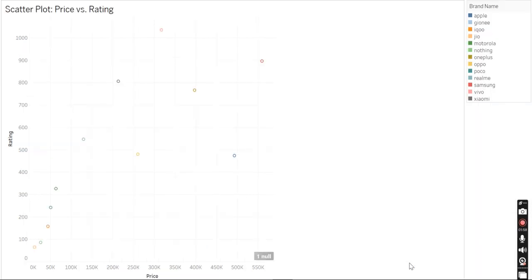Next one is a scatter plot, and here we are talking about the price and rating. I'm showing the rating on the y-axis and price on the x-axis. These circles indicate the plots. For each one we can see the brand name, price and rating. Every color indicates a different brand name.